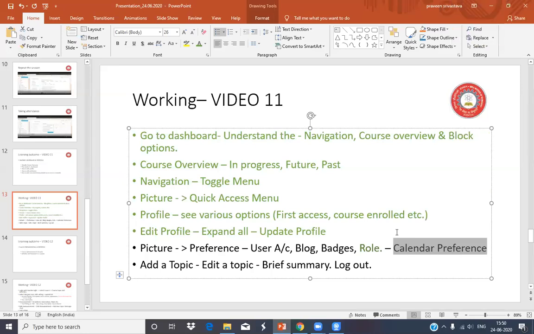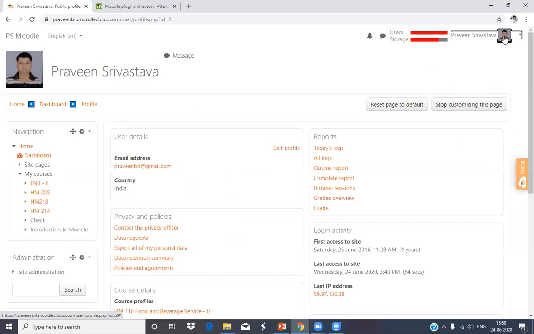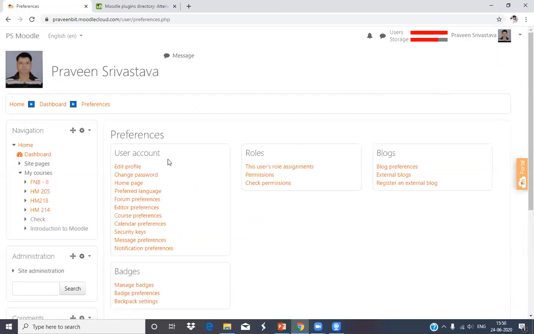Again, picture means your own photo. Preference here is the option. Click on the photo. Go to the 1, 2, 3, 4, 5th option, preference. Click on that. So in the video, you have user account, badges, blogs, but no roles. So you can edit profile from here. You can change your password and so on. So there are many options.